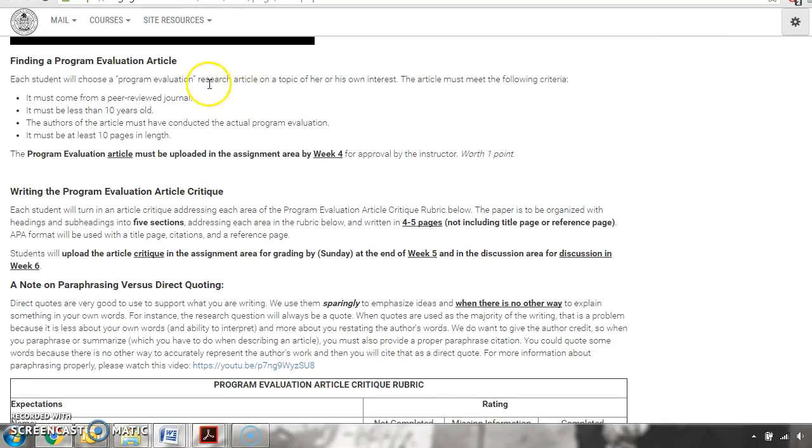So again, you chose a program evaluation research article on a topic in which you are interested. This paper is going to be organized with headings and subheadings into 5 sections, addressing each of the areas in the rubric below. It's going to be a 4 to 5 page paper, not including your title page or references. And again, APA format should be used, including a title page, citations, and a reference page. And you're going to upload your article critique in the assignment area for grading by Sunday at the end of week 5, and then in the discussion area for discussion in week 6.